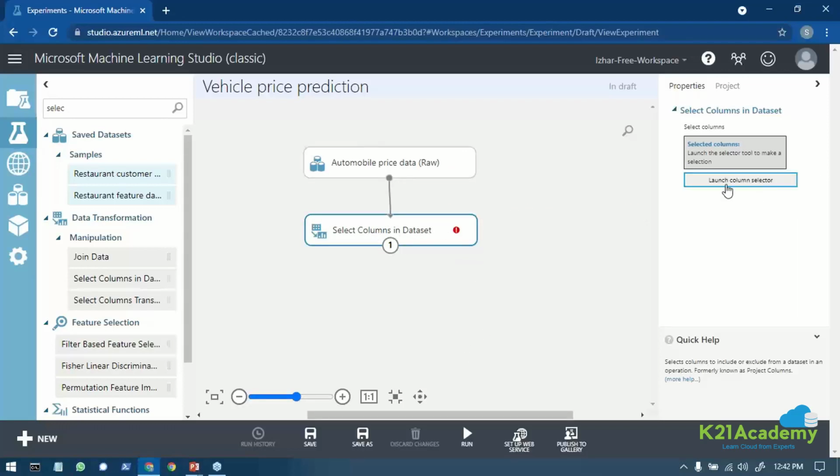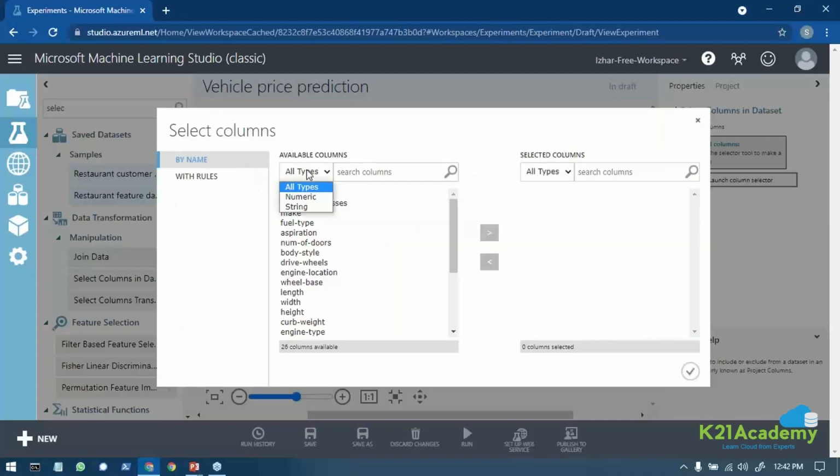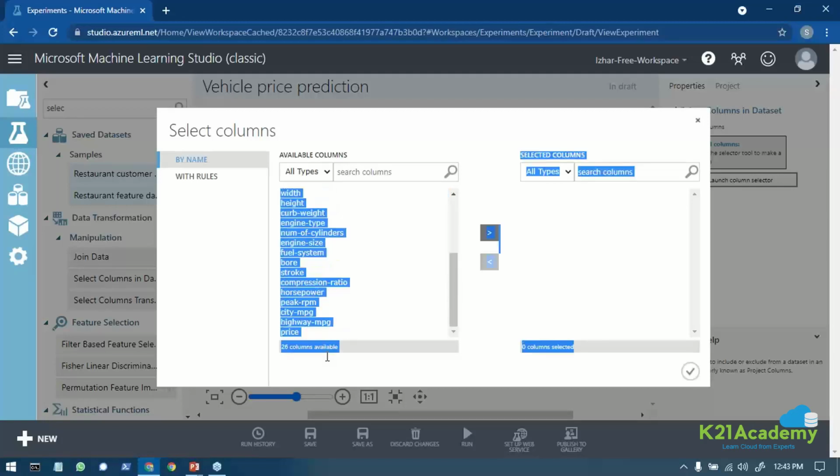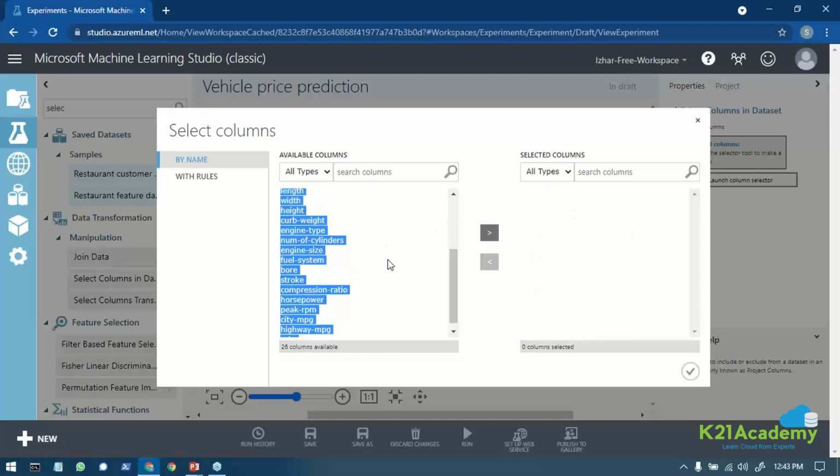If you click on this here, you get this Launch Column Selector, and here you have All Types. Then what we need to do is choose the various columns that we want. Except for normalized losses, I want all the columns. So I'll select symbolling, and then let me select all of this over here. And if you want to add this to the selected columns, all you need to do is just pass it over here.